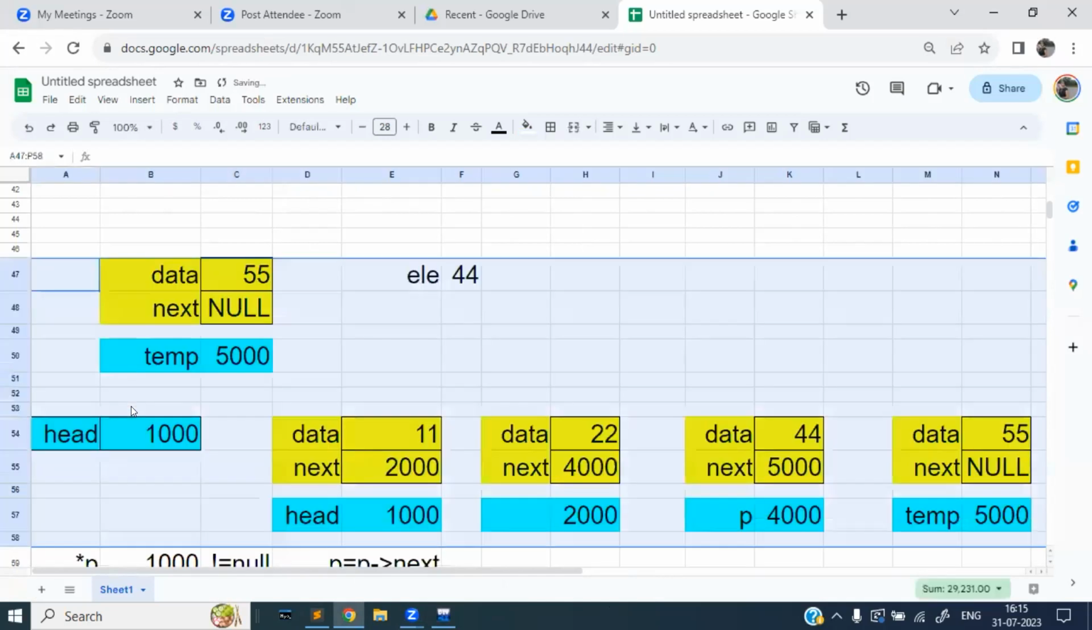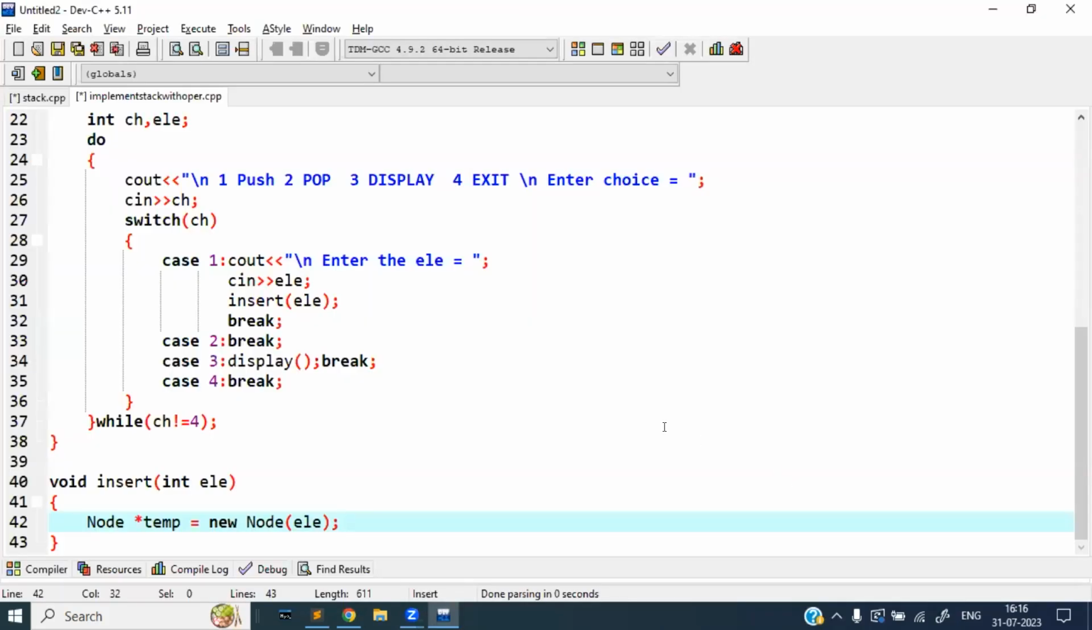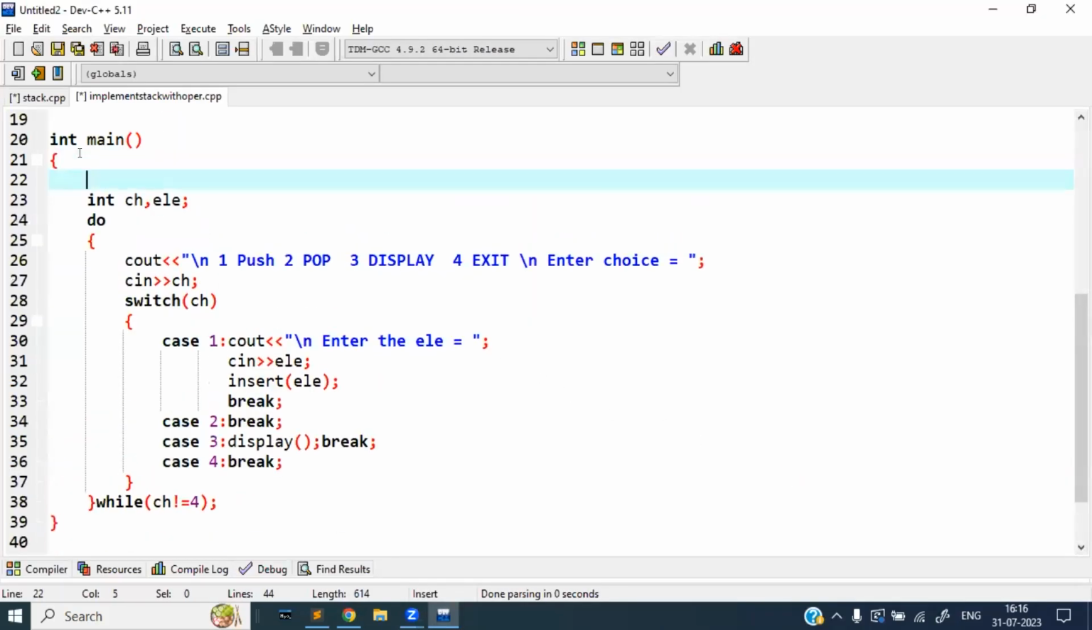Otherwise, for the new node, P will start pointing to the head node. P will start checking whether next node is equal to null or not. If it is not null, P will become P of next so that it comes to the last node. That is all in the secondary part. If there are no nodes existing, usually when nothing is there in the list, then the head node will be pointing to null.